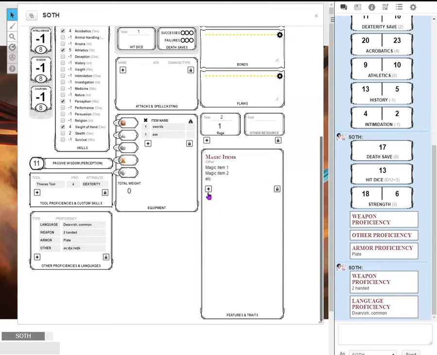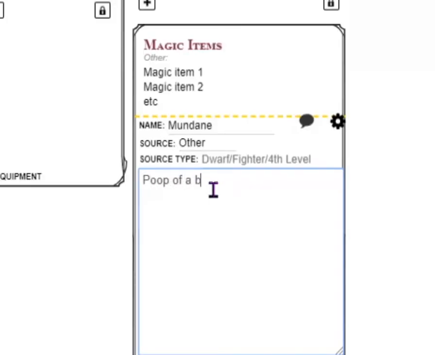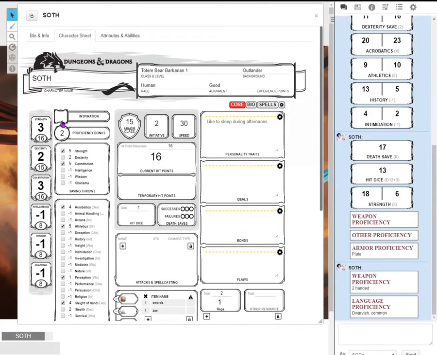Now if you have any other declaration, you can put it here, like mundane items. Items that are not really magical but you have it and you want to declare it, you can put it here. Like poop of a bear. So inspiration here, if you are given inspiration, you just put it there so that you'll be reminded. And if you have used it, just remove it.